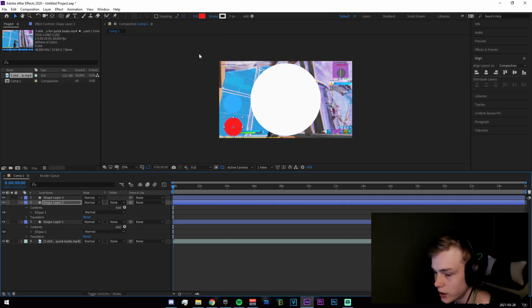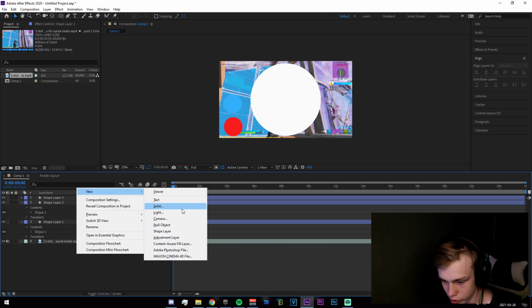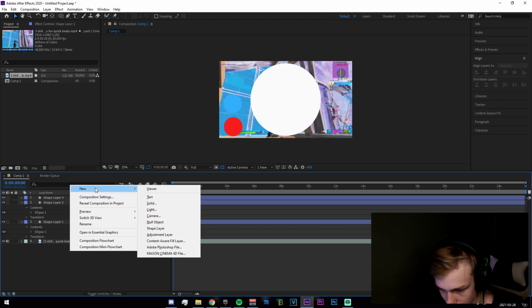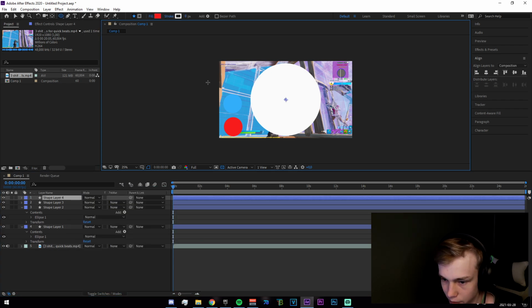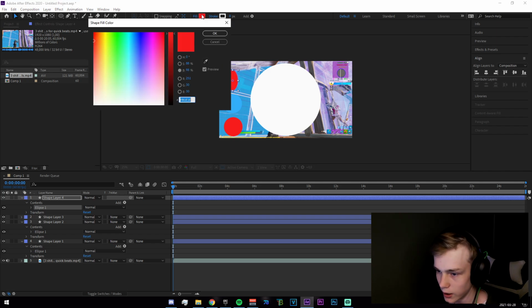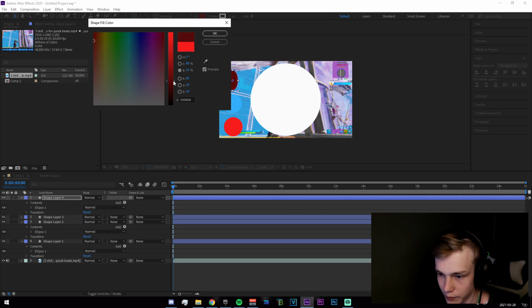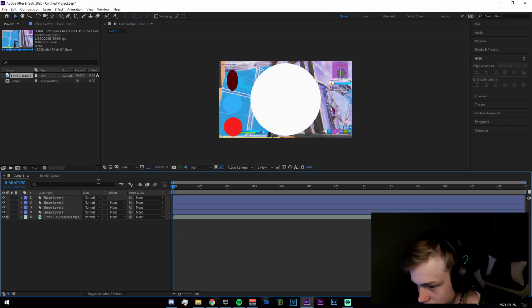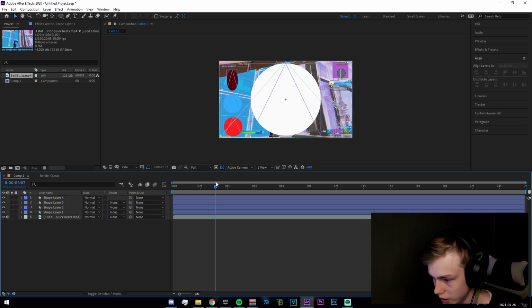Lastly, we'll make one more, new shape, that's my bad, and we make this the same size as the other two, maybe even a bit smaller, and we set the fill to a browner note. Alright, now it is time for us to start positioning these around the track right here.